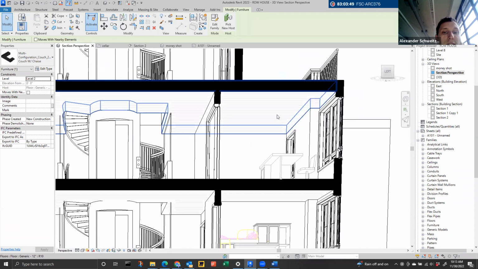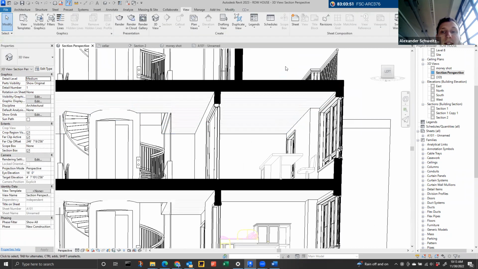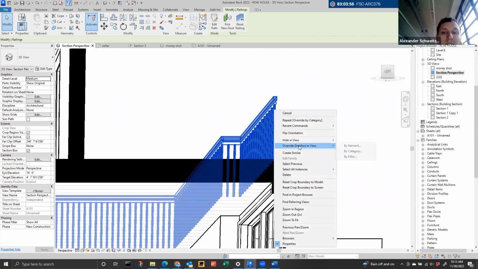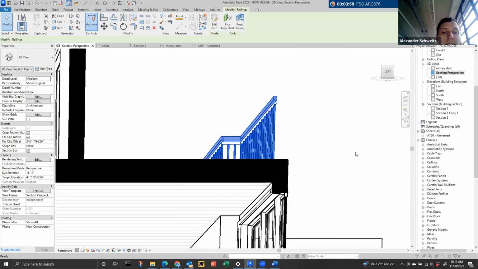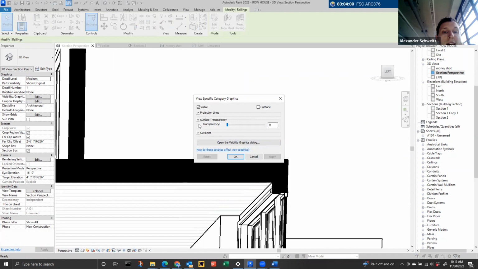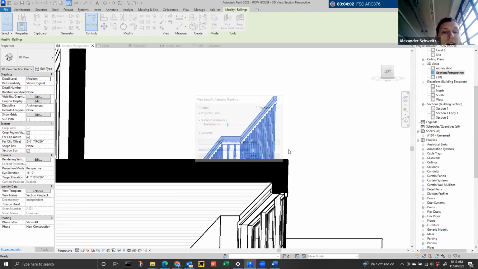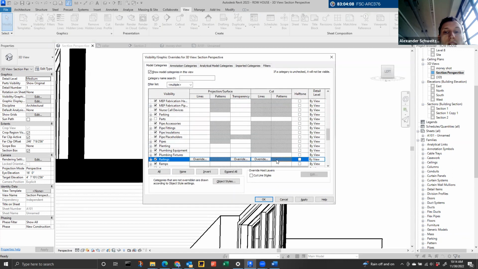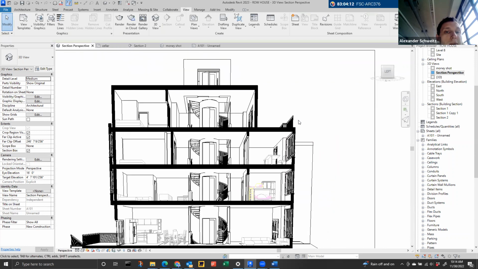You have a pattern on your ceiling. That's kind of interesting. If I want to cut through the railing, right click, override graphics by category. Maybe my railings don't have a cut pattern because they're so small. So don't worry about that.